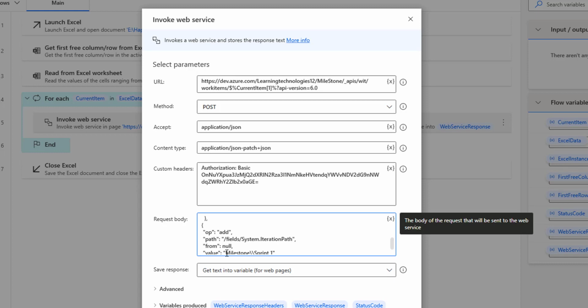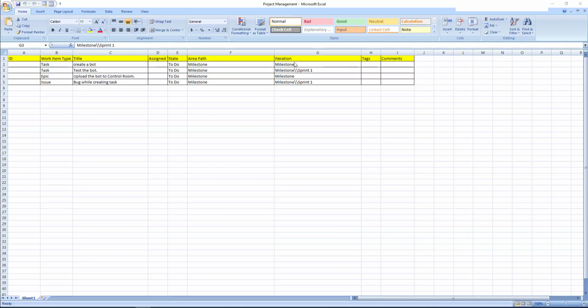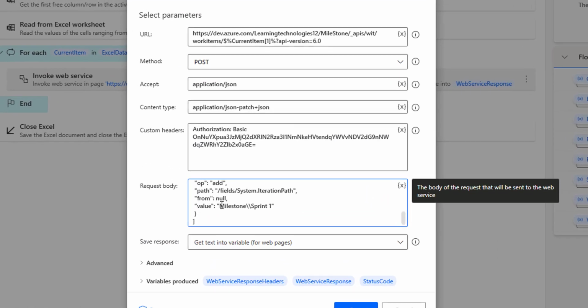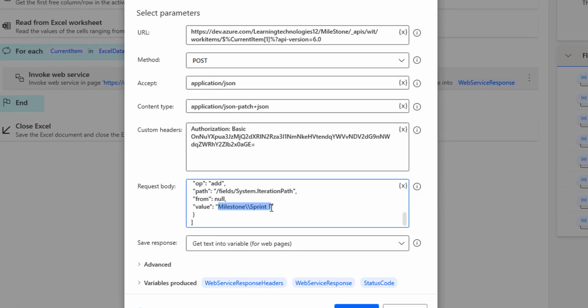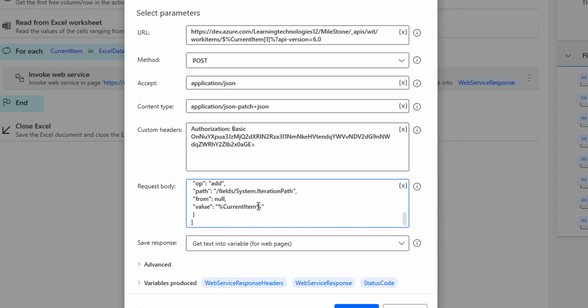Now if you see over here, in the same way, for iteration path also we are having different values. I'm having iteration over here in such a way: work item type is 1, another one title is 2, assign 3, 4, 5, and iteration is 6. So current item of 6 I will give it over here in the iteration path. Now I'm going to select the variable and I'm going to select current item of index 6. Index 6 is nothing but we are having iteration path.